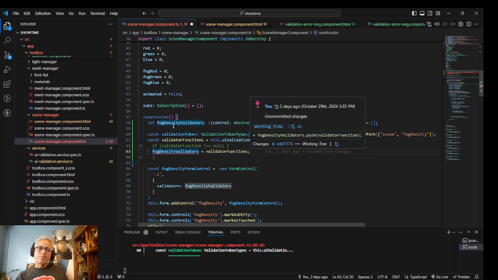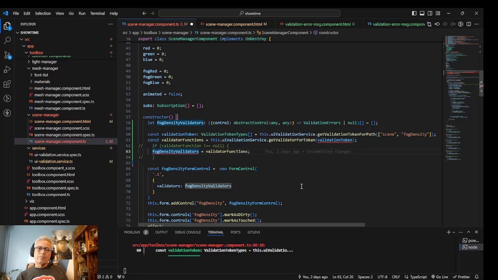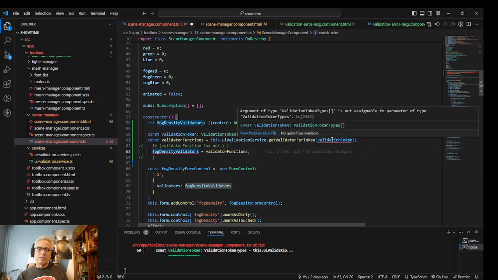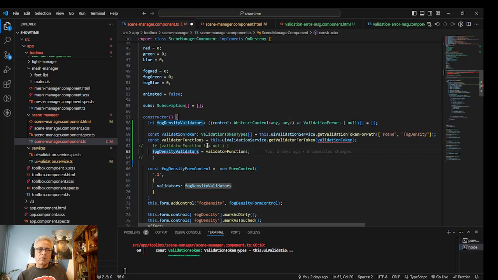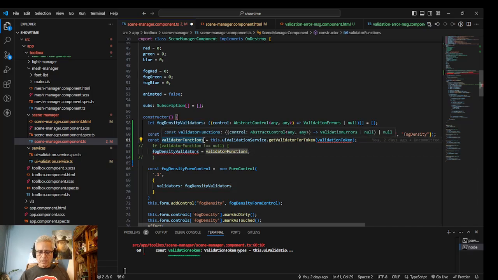So I wonder. So this is saying it's an array or null. Get validators. Oh, it's upset here too. Oh, this is upset because of that.